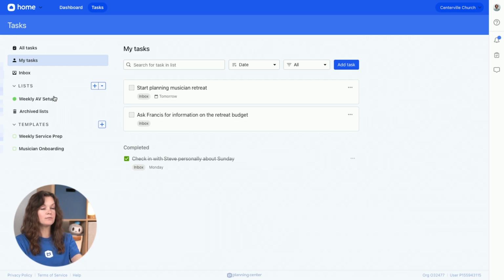I have a couple of lists here. Here is my weekly AV setup. That's just something that's happening week to week. I can also have a list for my team. So if I have a couple of groups of teams that are working together week to week, I could have a list that we could all be collaborating on.